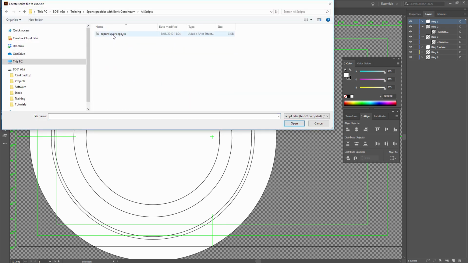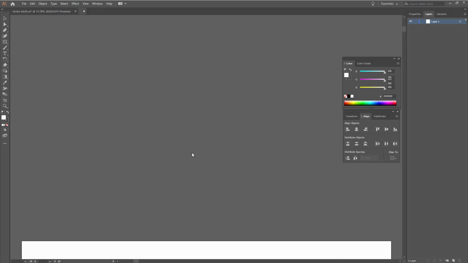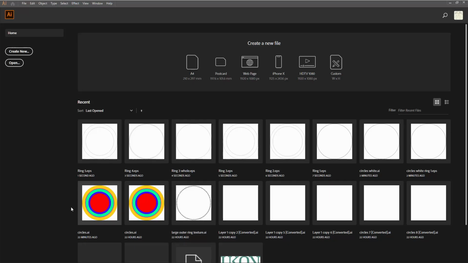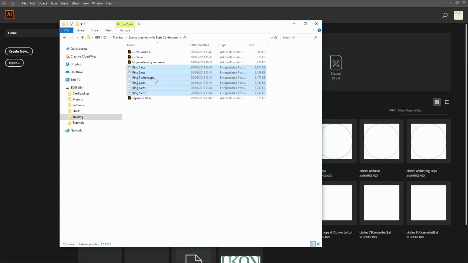And let's just run that script again. First save the original, the layers will be saved in the same folder as your file. Yes. Boom, boom, boom. And I think we can all agree that that is a lot easier than going and doing that separately. All right, so let's take a look at our folder for it. So in my Illustrator folder, I've got all of these EPS ones with files named after the layer name.